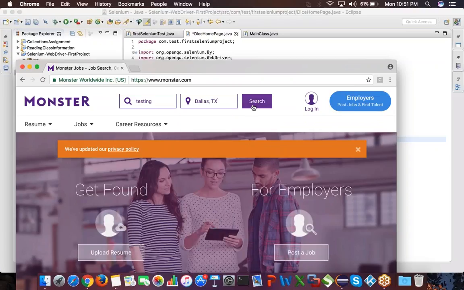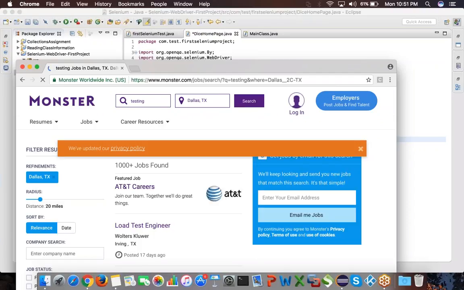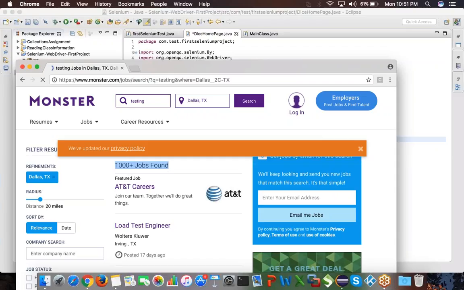And if I click on search, so now it is rotating. So I have to wait for an element which is coming in the next page. Like if you see here, you are getting 100,000 plus jobs or something else, which is coming new. So we have to wait for an element on the next page, till that element appears.